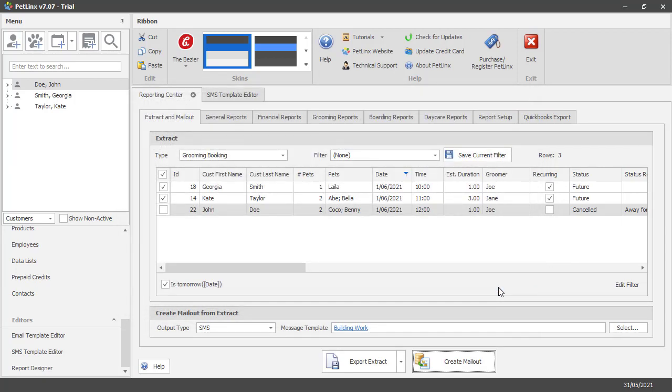And there we have it, two examples of using the extract and mailout section of PetLinx.